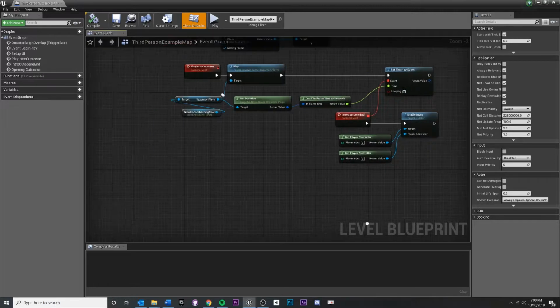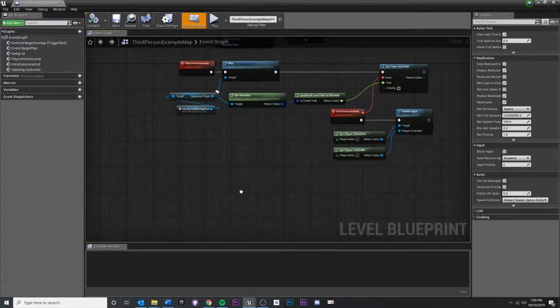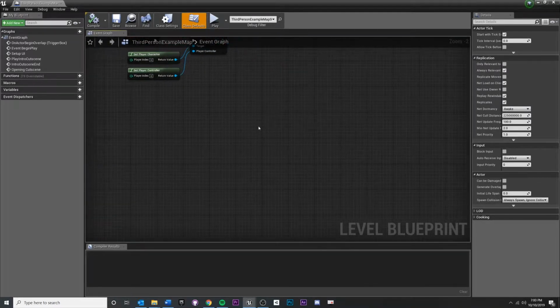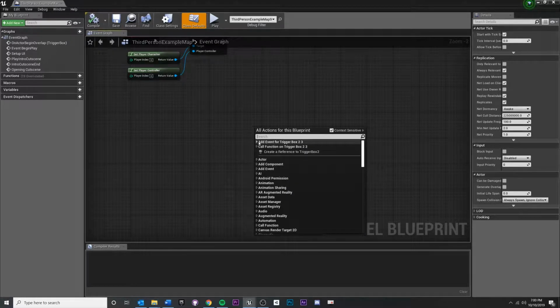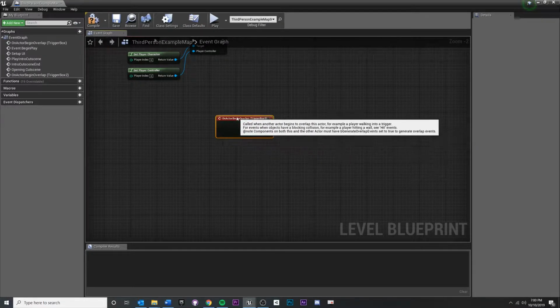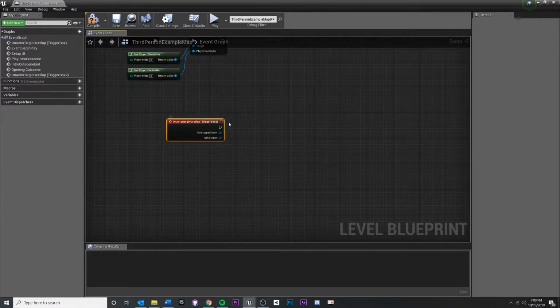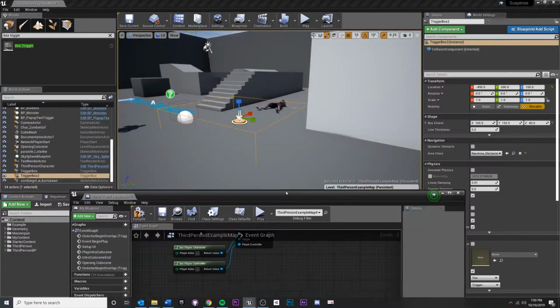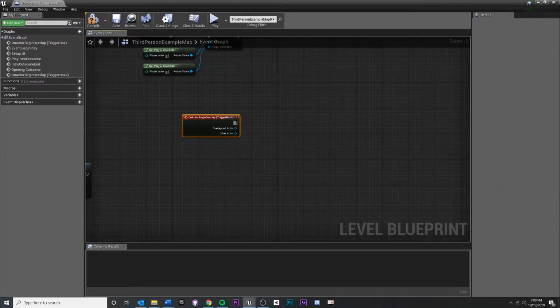Just find an empty space. What we're going to do is right click right here where it says add event for trigger box 2. You probably want to actually name this properly. Go to add on actor begin overlap. What that's going to do is create an event call from trigger box 2, which is what we have selected.